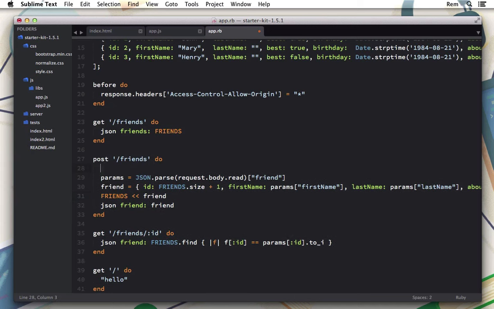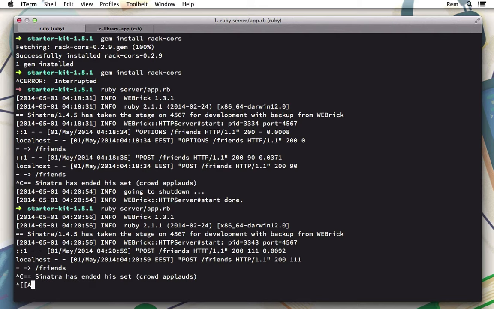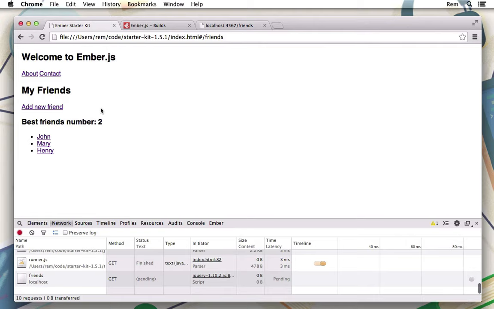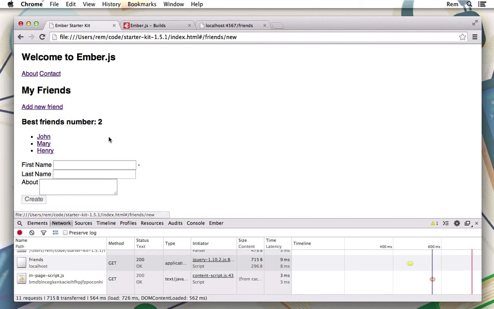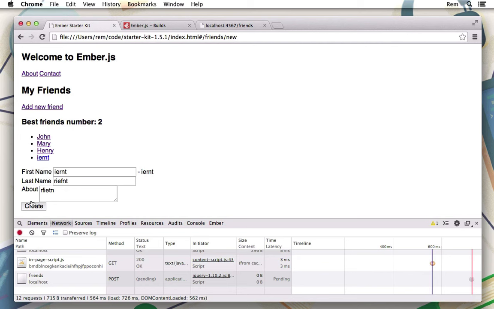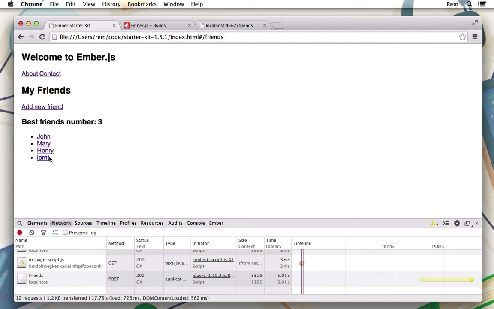Okay, let's add another sleep to this particular route. So here in post friends, I'm gonna add another sleep 5. And let's restart the server, reload our application. Let's go to add new friend and let's create one. And you can see that while this friend is not yet saved, it's already in the list. Again, that happens because we bound the store to this friends controller, and when we create a new record, it is saved into the store immediately, and that's why we see it right away.